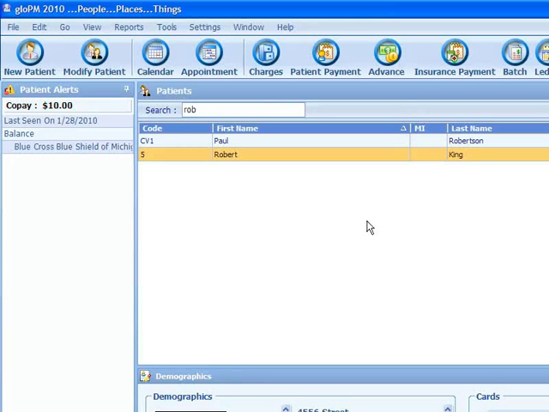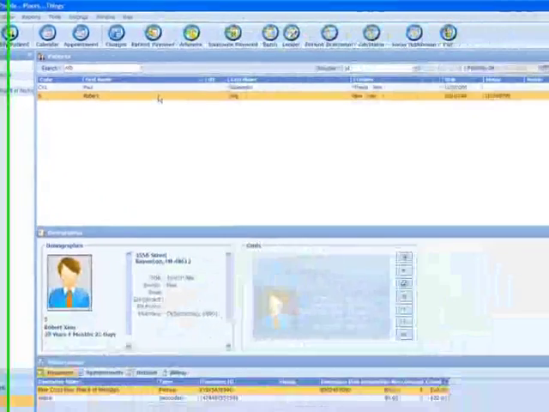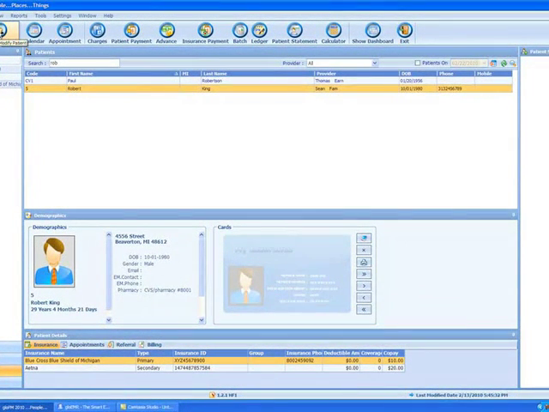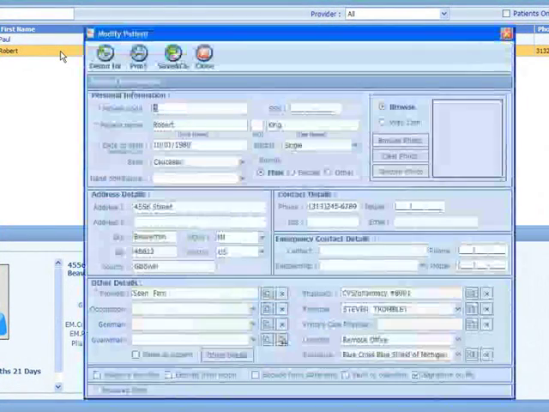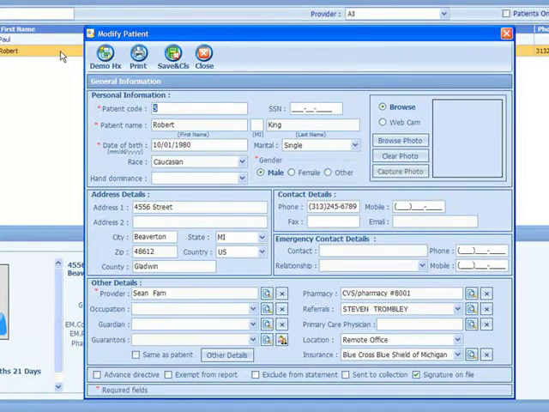I'm going to go ahead and double click here for a second and get into Robert's demographic area. I said double click because that's how I'm comfortable using it, but I certainly could click on modify patient instead. So both options are okay for you to use. In the demographic area, what you're going to see first of all is an auto-generated patient code number. And then you'll put in the patient's name and date of birth.